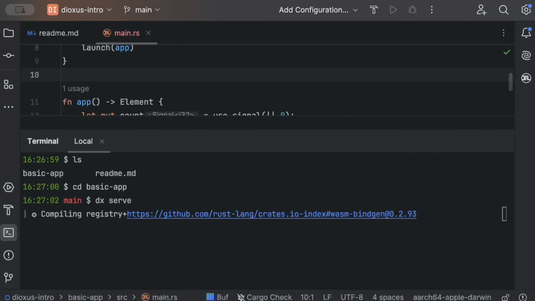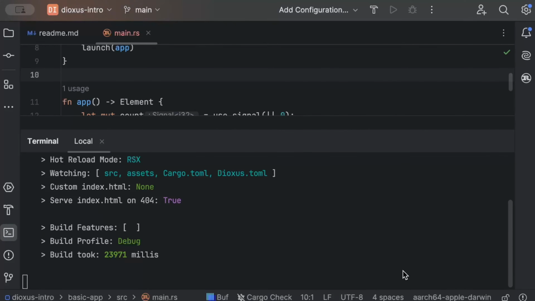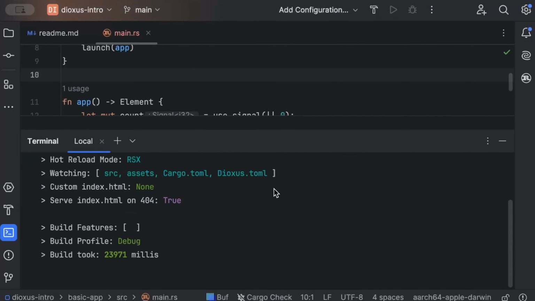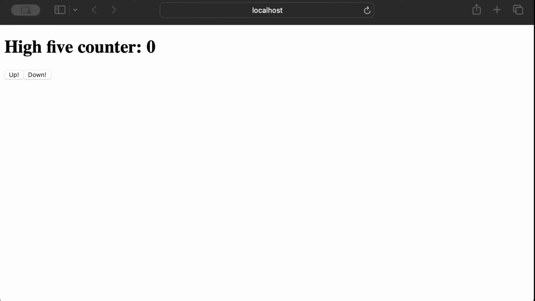There is also a hot reloading feature which we'll look at in a minute, but first of all we'll just serve basic. So as you can see, it's completed and we have our local address as well as the network address. We'll just use port 8080. So let's go to any of your favorite browser and test it. So here you go, the first look of your cross-platform application that you just built.